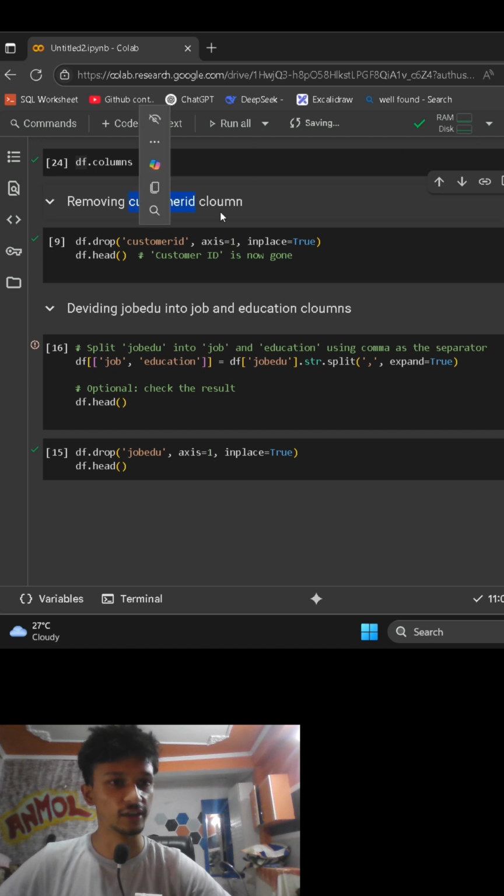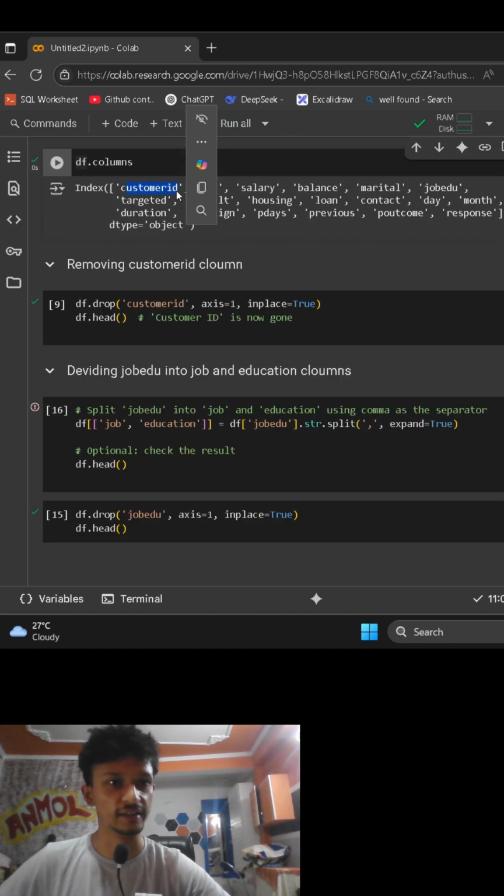Here I am removing the customer ID column. Before this, I want to see the column names of my file. So I will write df.columns, which will display all the columns in it. So customer ID is the column I want to remove.